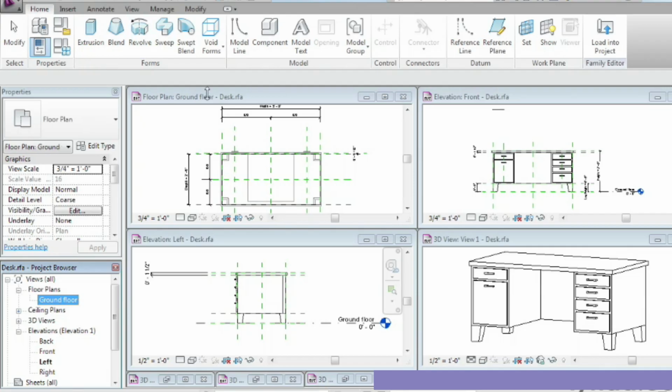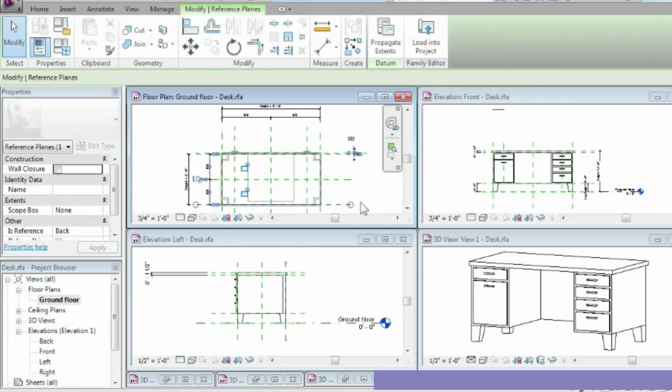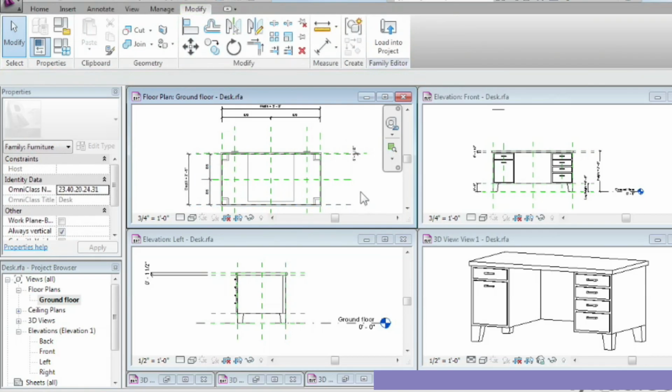Now, the other thing that's a little different here is, we don't have levels and grids in the family editor environment. We work with reference planes. And reference planes, if you know anything about the family editor, are part of the core structure of any good family. If you want to learn more about that, we had an entire course on the family editor here at lynda.com. But you use reference planes to determine where the geometry gets built from.